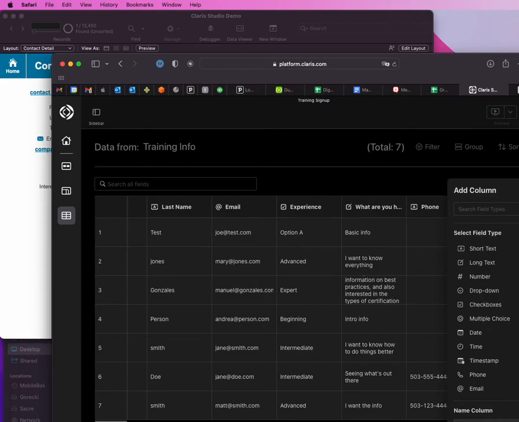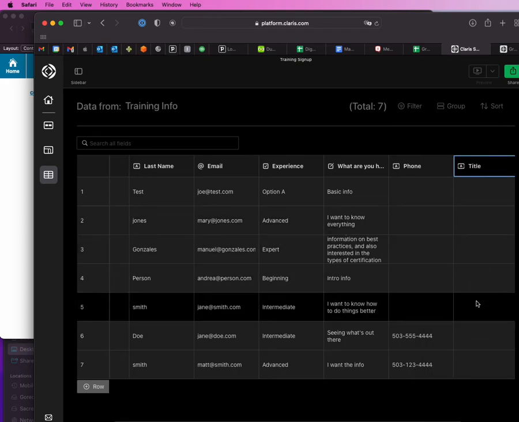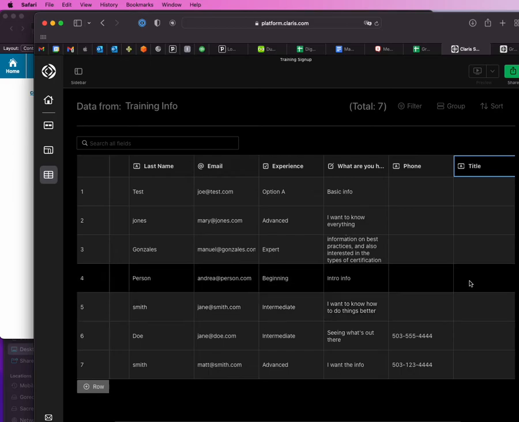This gives me all of my types of data that I can store. And one of them is short text, so I'll add one, and I'll title it title, and then add a new column. So now I have a new field in my data.